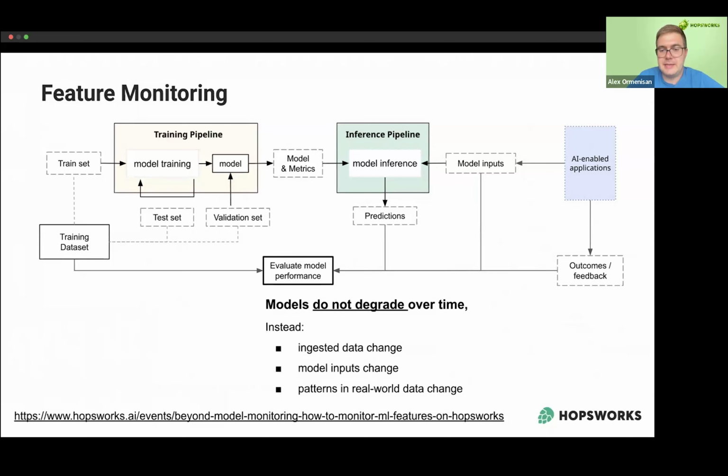So the ingested data can change over time. The input of the model can change, and the patterns in the real world can change. So even though at training time everything was okay, and for a time your inference pipelines were okay, at some point something makes it wrong in some way. And you want to actually monitor not just the model for this, but the input data.